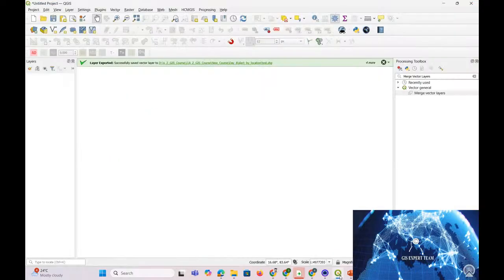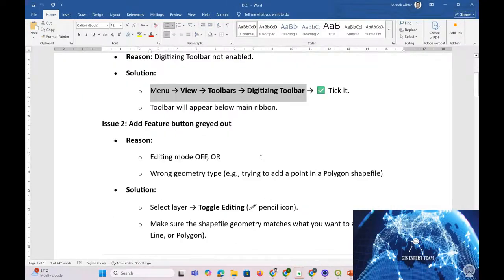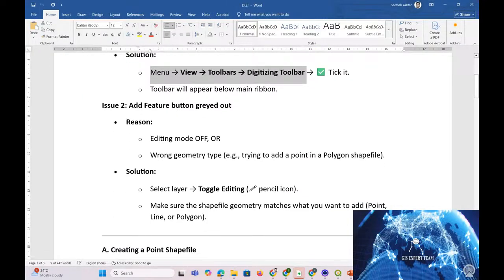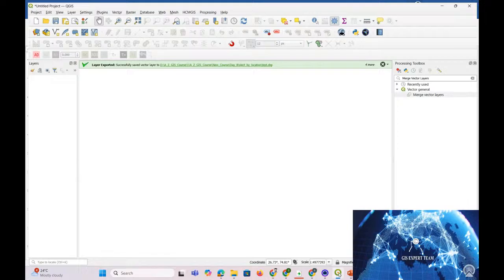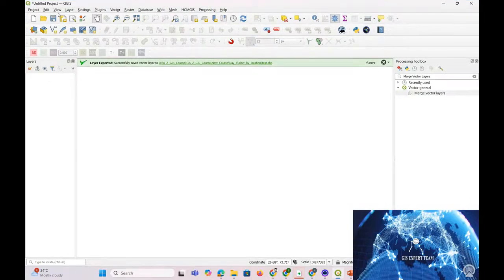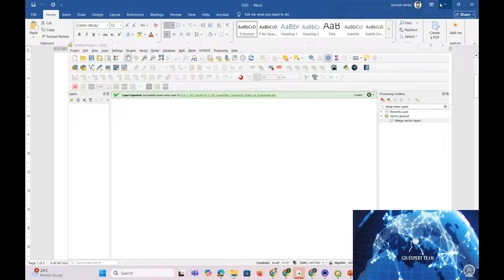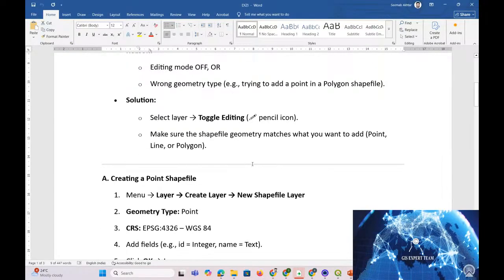That is the digitizing toolbar. This one will appear. Okay. So if the Add Feature button is greyed out, editing mode is off. These are the Toggle Editing and related buttons. In the digitizing toolbar, we do not have to add anything.